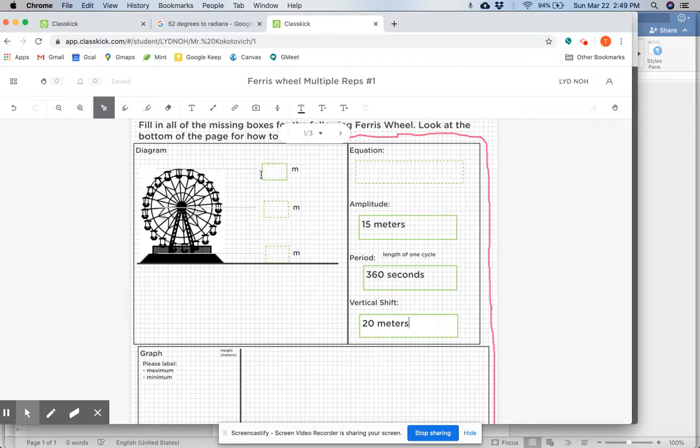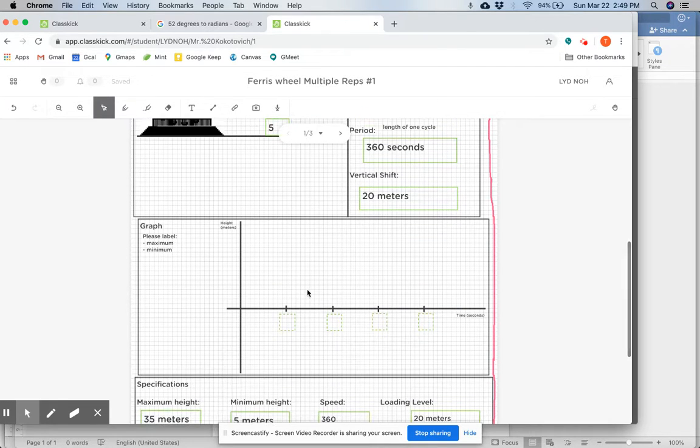My diagram here, well, this is my maximum height. So I know that's going to be my loading level, which is 20 meters, plus that 15-meter radius. That will give me 35 meters. 20 meters minus 15 meters will get me my minimum height, which is 5 meters. And then we can come down here to my graph. Now, please label maximum and minimum.